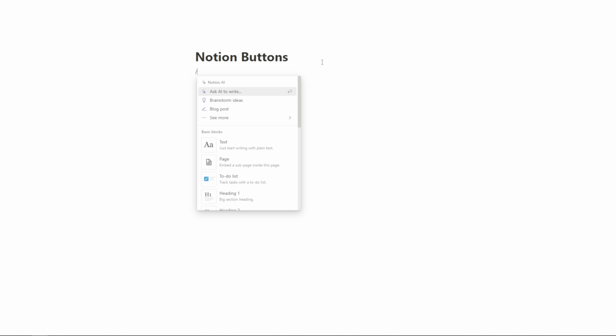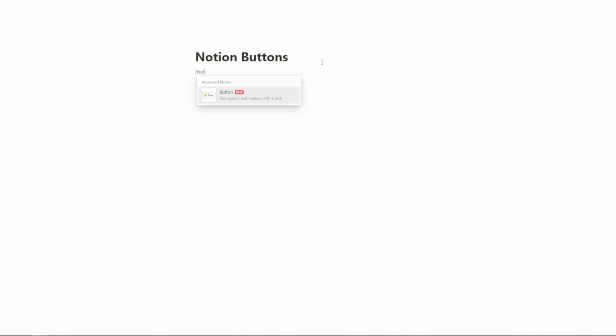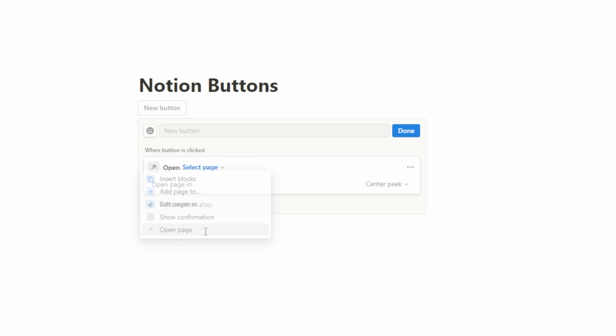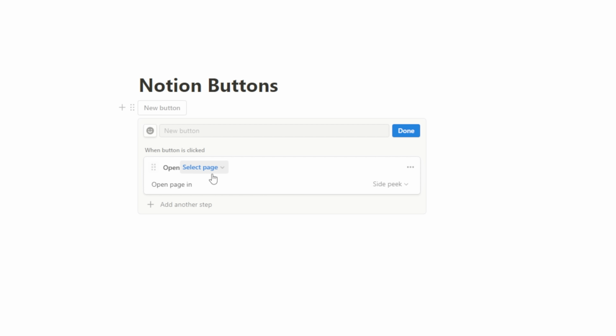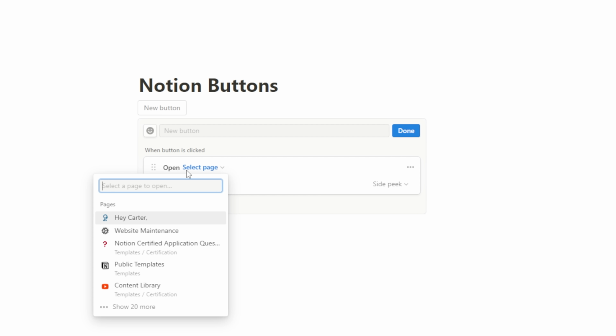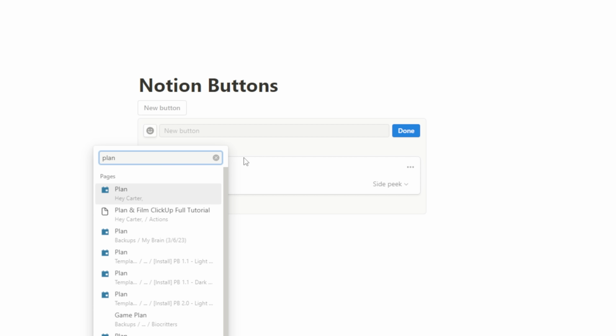Next, I'm going to show you how to open a page with a Notion button. To do this, we're just going to hit slash, type button, hit enter. And from here, we can hit open page. This is going to allow us to select a page that we want to open. And from here, I can select how I want to view this page. I want to view it in a side peek. And let's go ahead and select the page plan so I can view my plan.